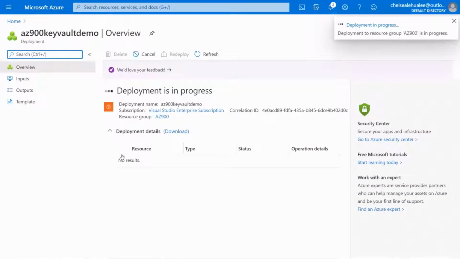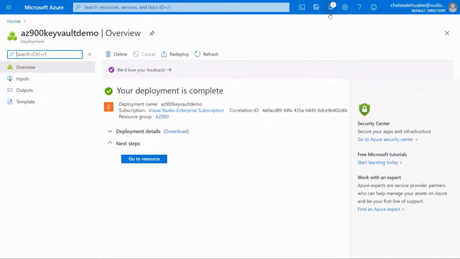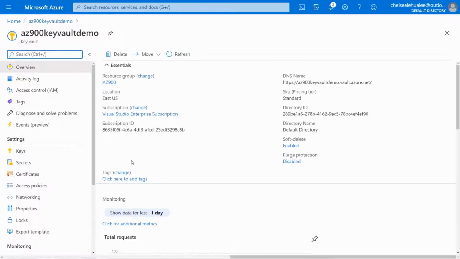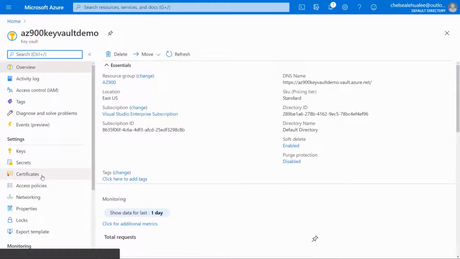Now that deployment is automatically in progress. The Key Vault isn't very complicated, so we'll just give it a minute to deploy. All right, and our deployment is complete. You see I got it up in my notification bar, but because we didn't leave the deployment page, I'm going to go ahead and select Go to Resource. Now we are in our Key Vault. We have a couple of options when we are uploading any keys, secrets, or certificates, and you can see we have our options here underneath settings. Now I do want to point out one thing with certificates.